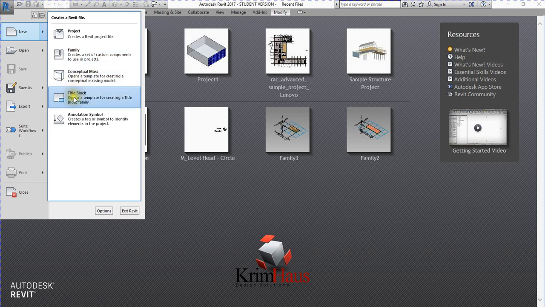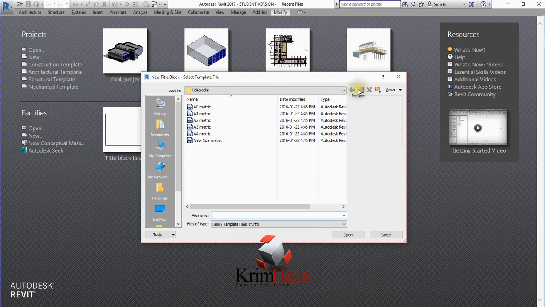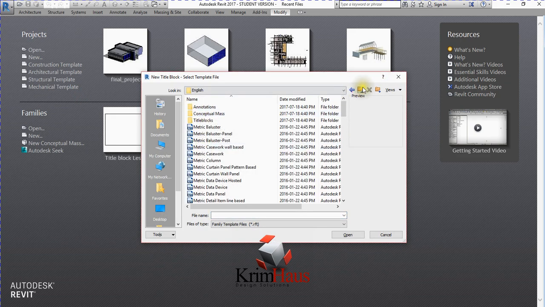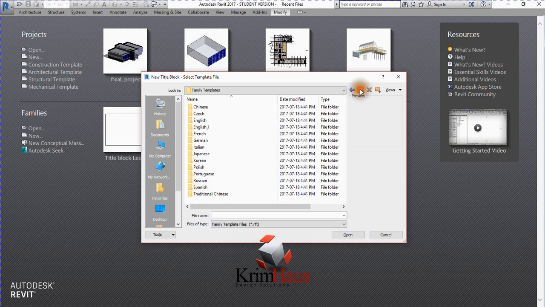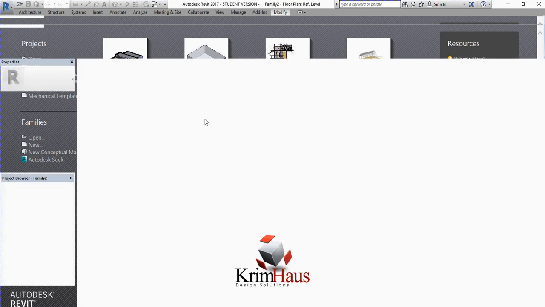But again, Autodesk decided to put the title blocks in a different folder. So either you go from here and you click title block and you get the format you want, or you want metric or imperial. So you just go look for it. It's probably here, imperial title blocks.